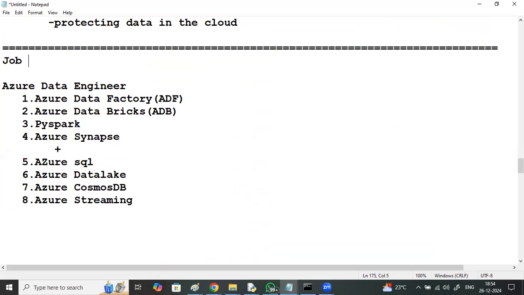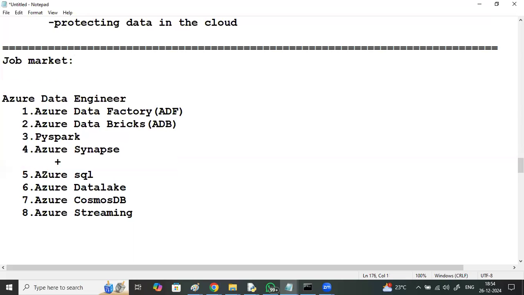And if I talk about the job market, right? So according to Microsoft, every year lakhs of new companies are registering themselves on Azure. More than 95% of the Fortune 500 companies are utilizing Azure cloud services. This in turn is increasing the number of job opportunities for Azure data engineers. So major companies are shifting to Azure and regularly need professionals who can work in Azure and handle huge data.